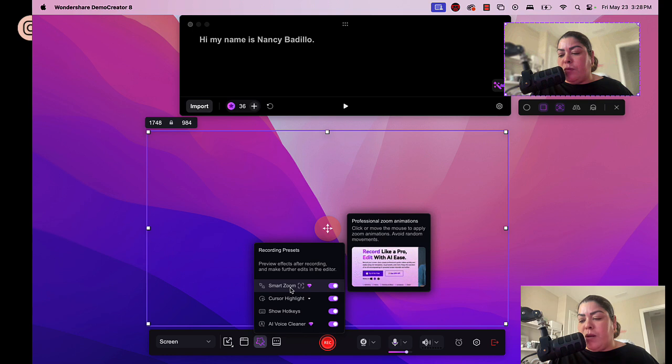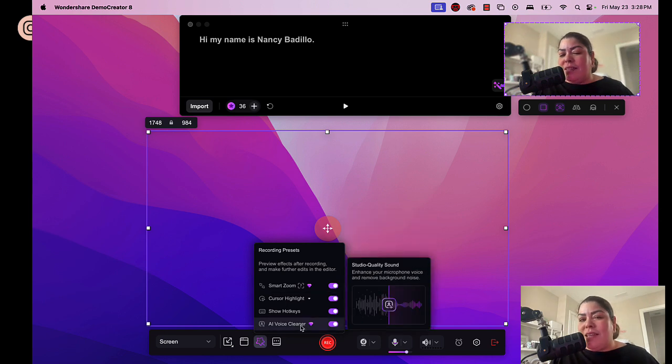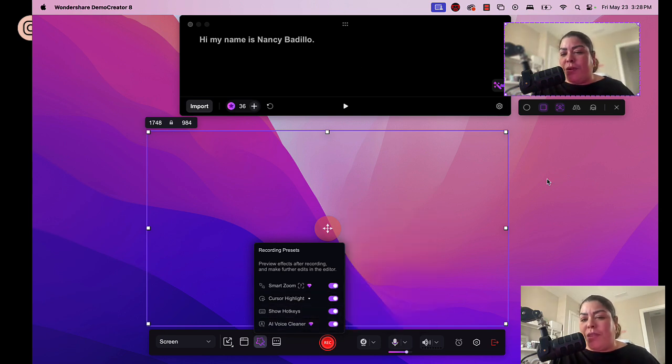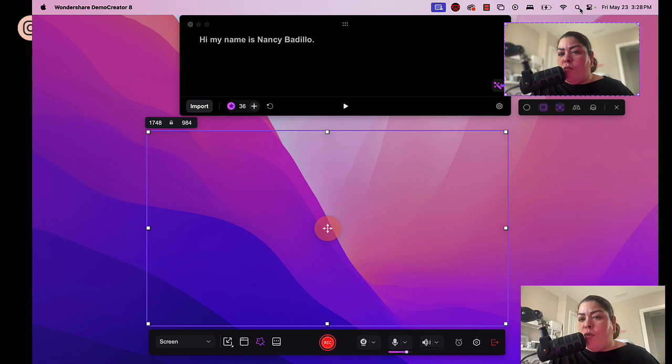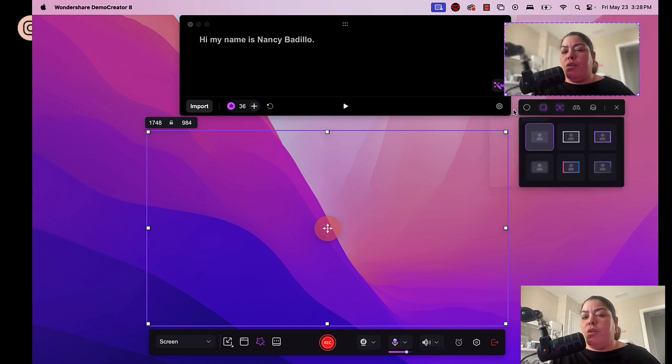Absolutely love the smart zoom, absolutely love the cursor highlighter. And I also love the fact that it has the voice cleaner as well as this teleprompter that I could use at any given moment. So additional features that you could find here: if you go to where your video or your face is at, you could change it into circles. You could have borders around your circle. You could have this one, which is more like a blur out effect. You could have it like this with borders around, which I absolutely love. We have the mirror effect.